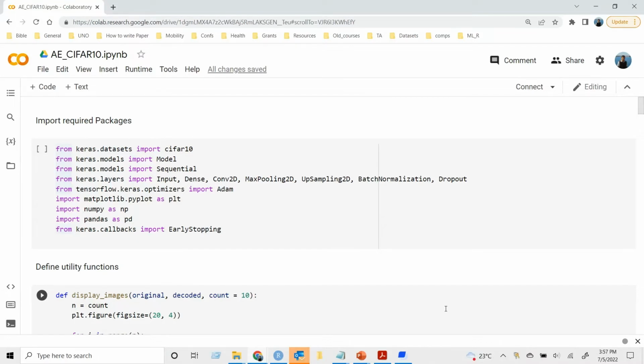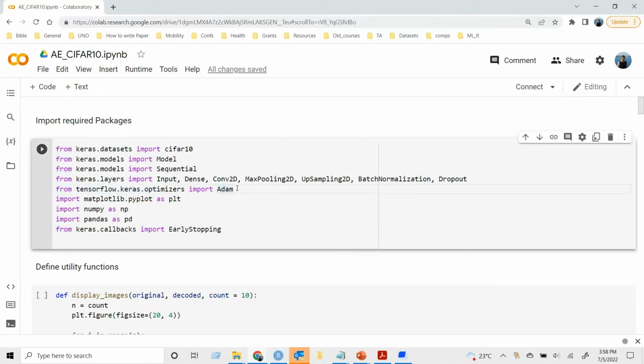So I have a Colab notebook here. I will be sharing the implementation in the description. So please feel free to download and run it on your own. So let's go step by step. In the first step, we import the required packages. So you can see that I have used Keras as well as the TensorFlow here, and the optimizer I'm using here is called Adam optimizer, and then I have imported NumPy, Pandas, and Matplotlib for the various utility functions.